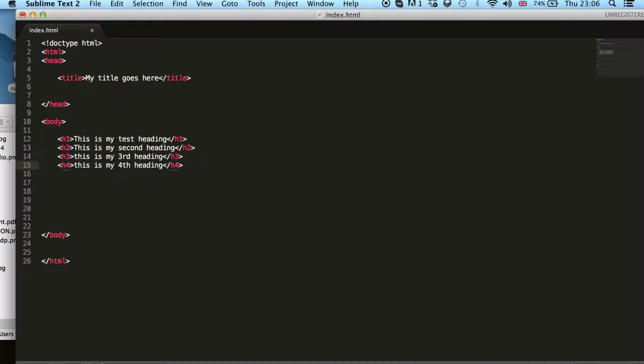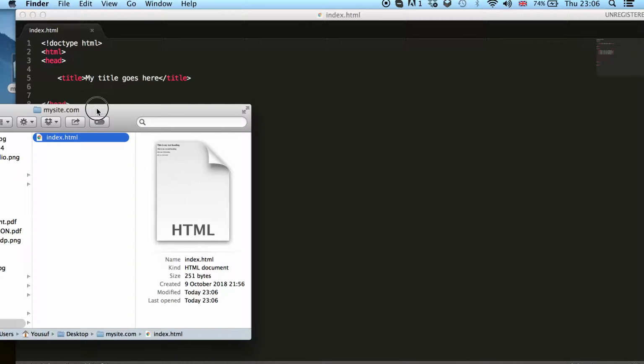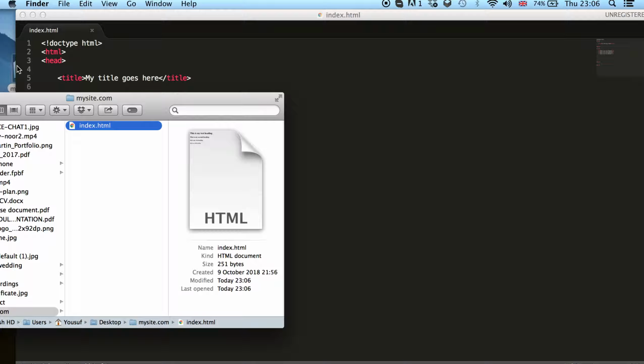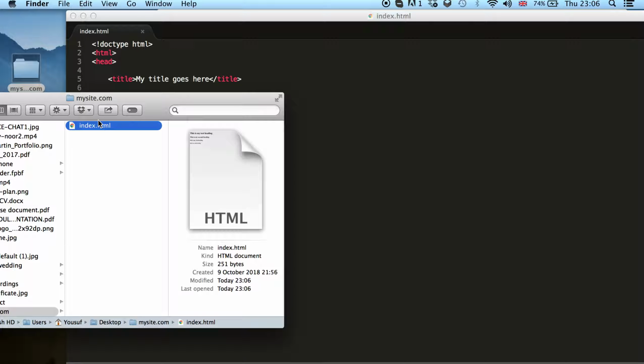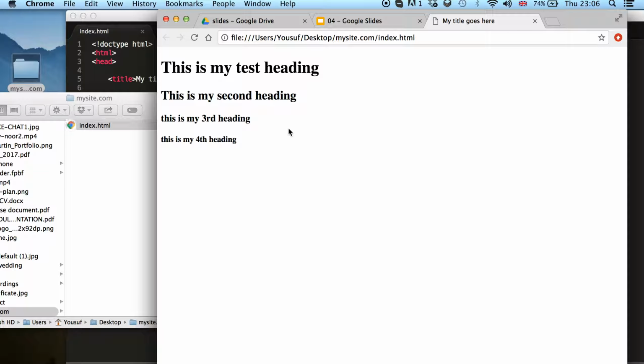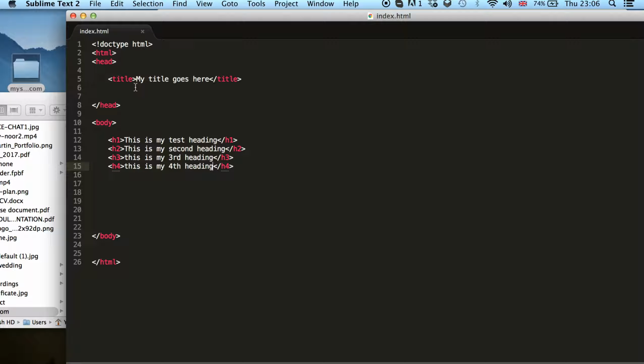If I save that document and go back to the folder where this document is sitting, remember we created a folder last time on our desktop. If I double click, that should come up. As you can see, the H1 font is big, the second is a bit smaller than the H1, and then it goes on. You can go up to H6.